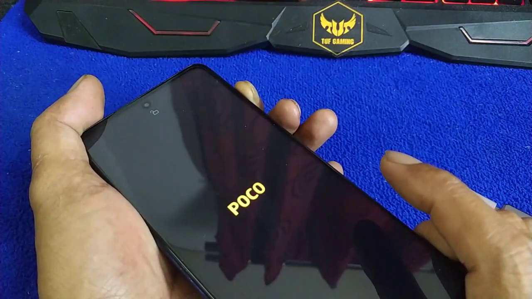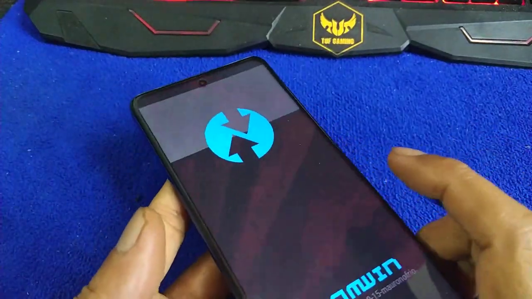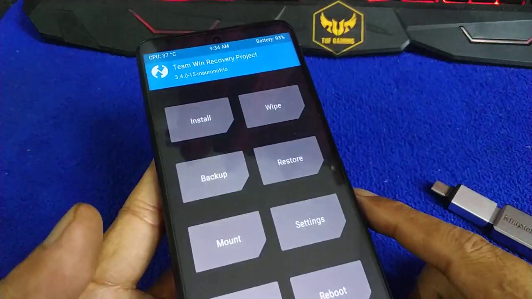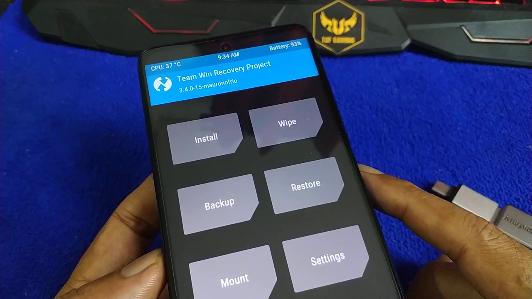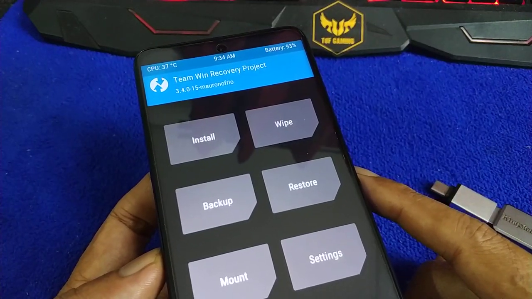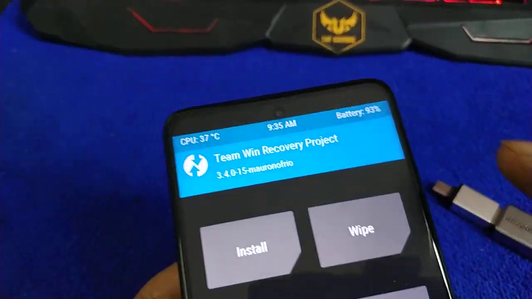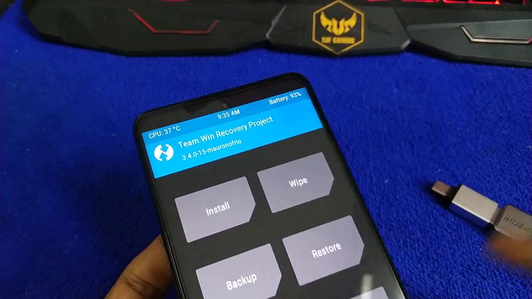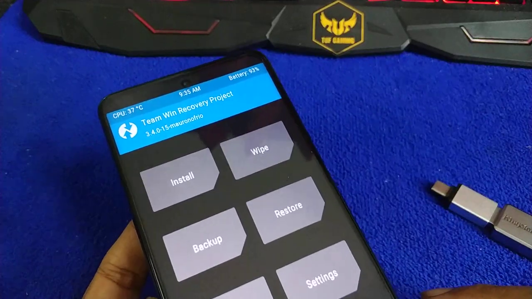Link for the ROM, the original ROM, the custom ROM, in the description below. Well, this is not an LR Team recovery, this is a TWRP recovery. It's unofficial. This is the name of the developer. Link for the TWRP, I will give in the description also.